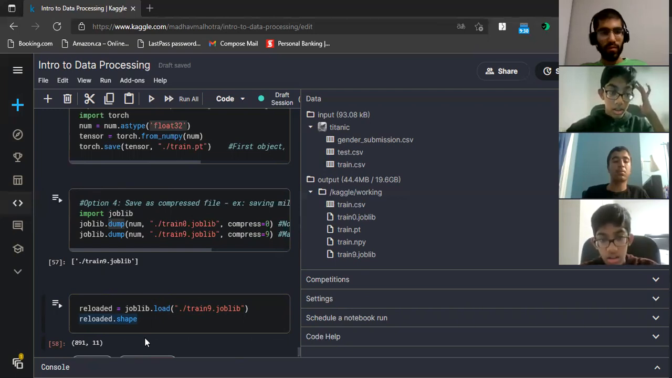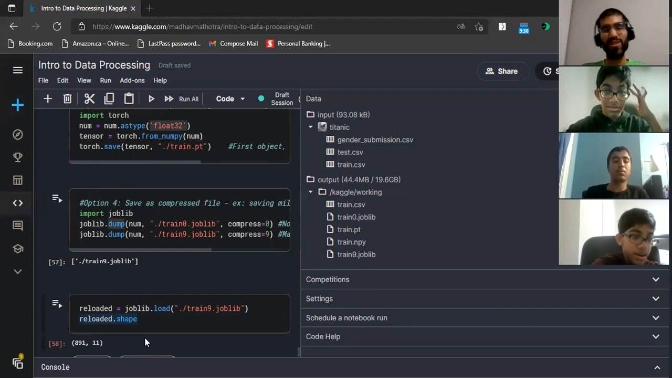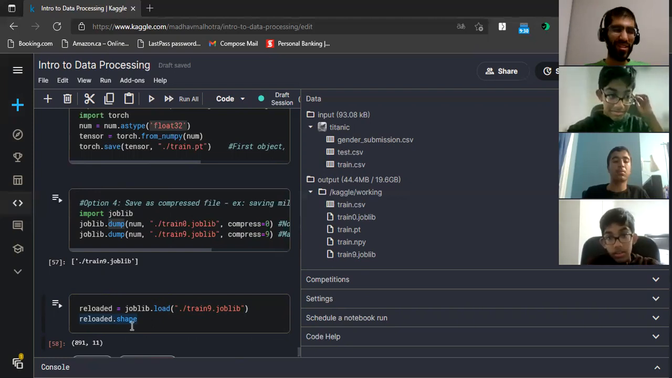When you compress it a lot, are some features being dropped? No. Joblib does magic. Pickle does too. So that is some cool stuff right there.